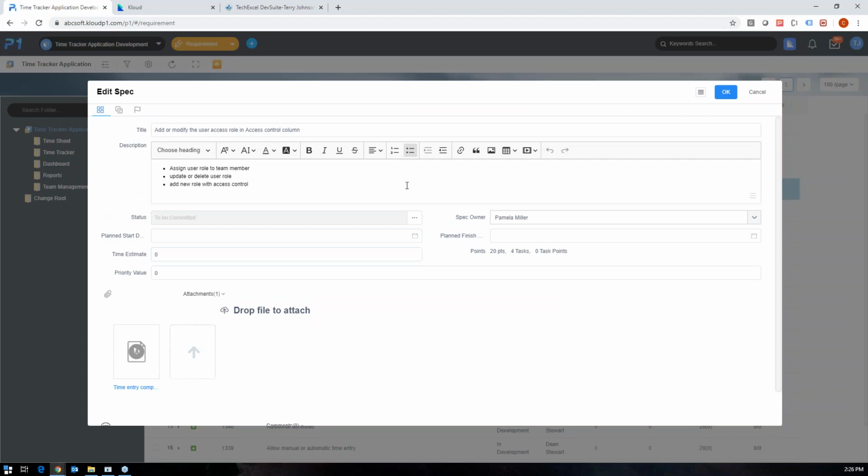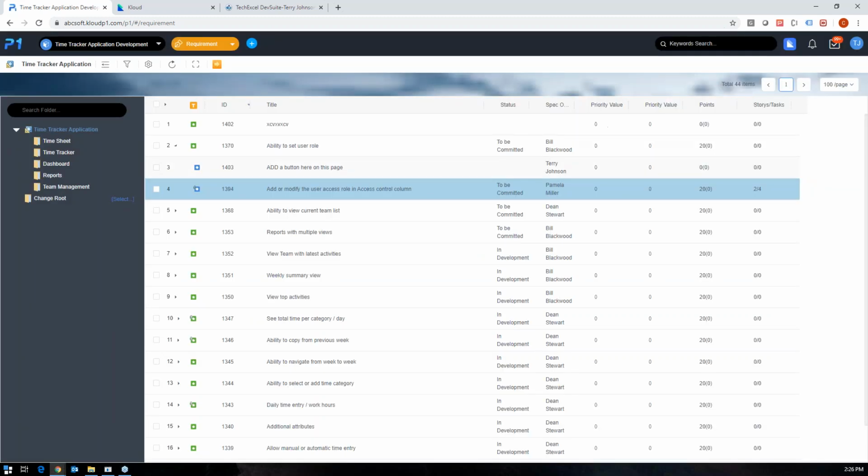Okay, so coming back into here, I think that's all there really is to our requirements module. Okay, so organize your requirements and your specifications, break down your high-level requirements into specs. Then finally, at the end, we can assign this out to development. So how do we do that?